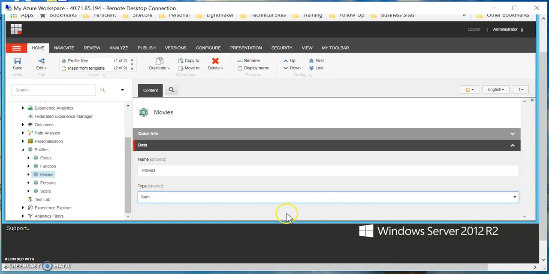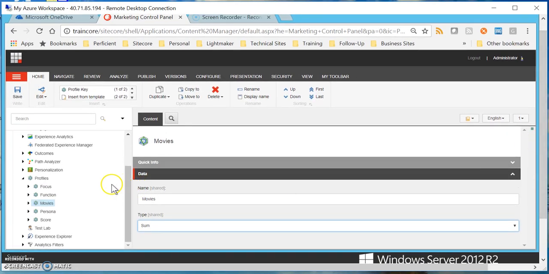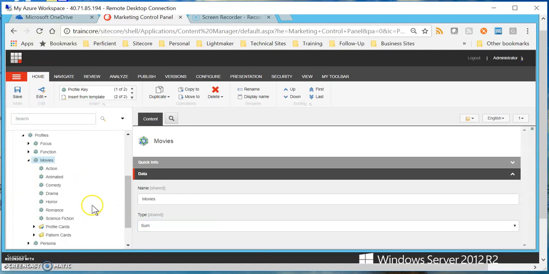So in essence, the profile key that gets the largest number will tend to win, from a pattern matching standpoint. Okay? All right. So with that being said, let's talk about how this scoring taxonomy is achieved. If I expand movies, what I can show you are the seven keys that make up the movies dimension. And I did it in terms of genre. So I have action, animated, comedy, drama, horror, romance, and science fiction.